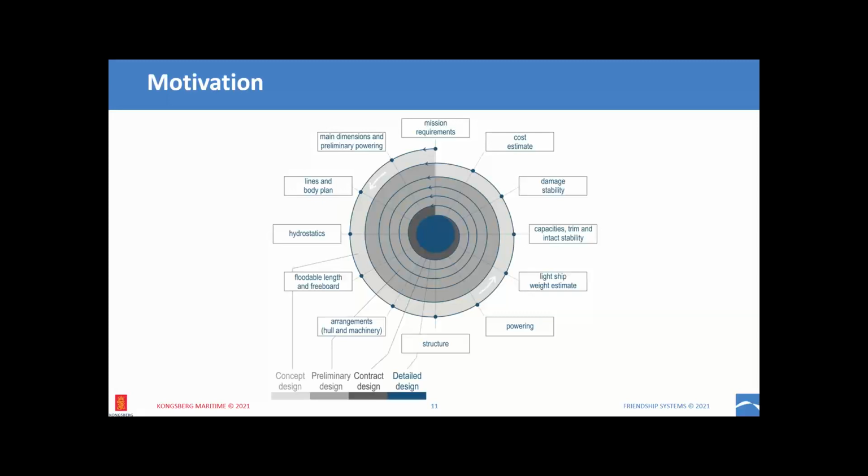And according to this model of the design spiral, typically these requirements are taken into account one after the other and incorporated into the design. And then the whole process is repeated in several iterations until all the requirements are fulfilled and we have converged into a design that is suitable for the task that it was designed for.